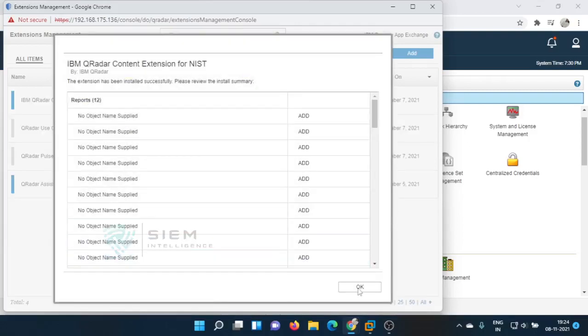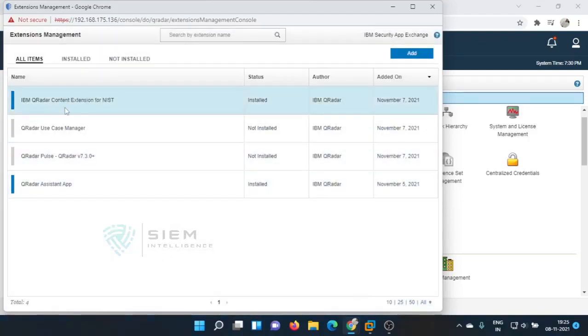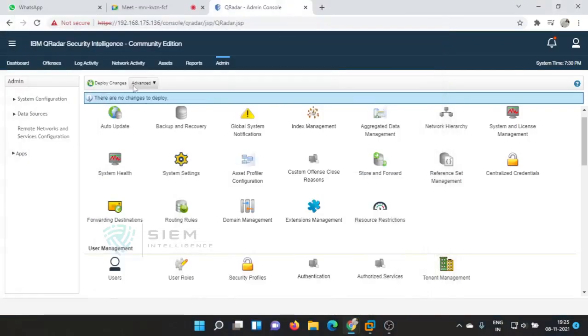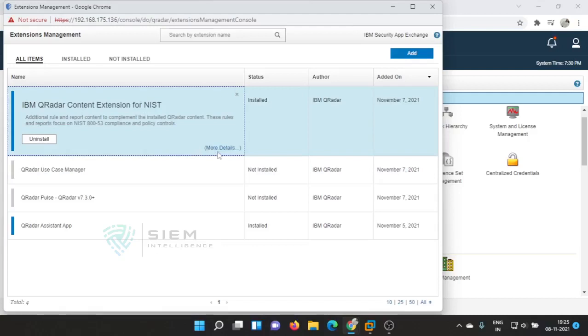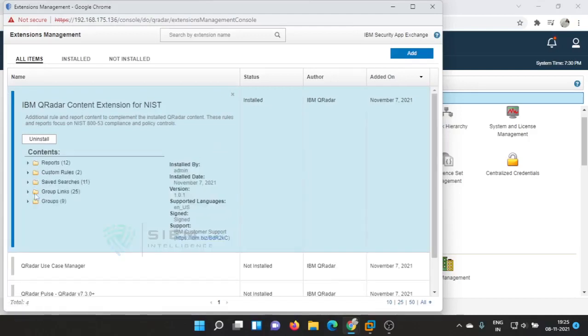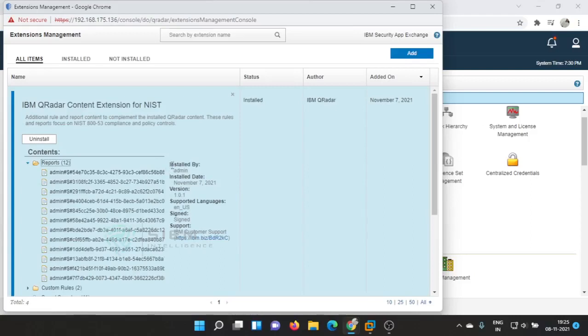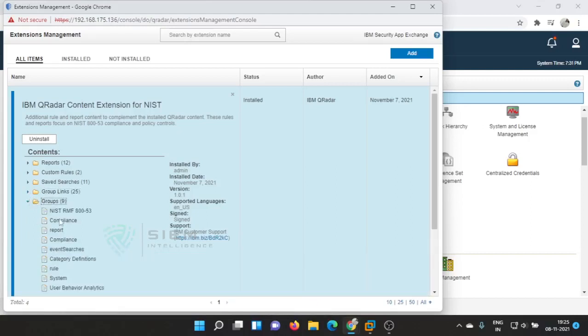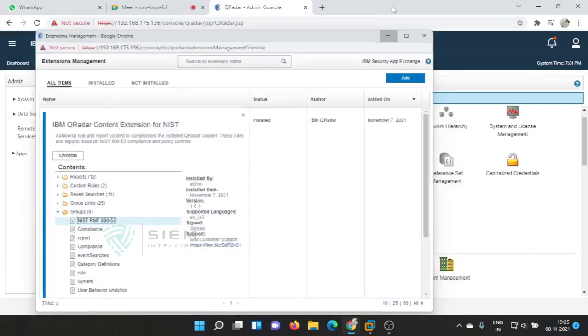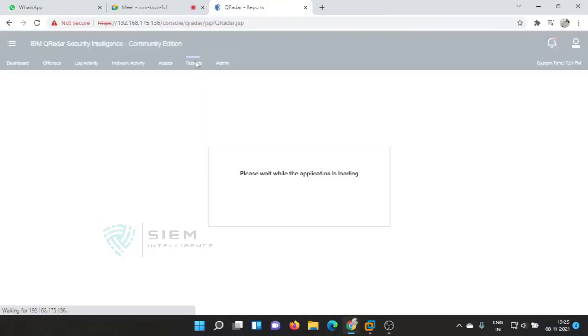Yeah, it's added. On that day we installed this particular QRadar content extension for the NIST, but the data was not shown. If you double click here and go to more tables, you find some of the reports here. There are a total of 12 reports, but they are not showing in a proper format. At the same time there are some groups they have created. On that day we did not see inside, there was no data in these groups. Now we'll go and see whether those reports are there or not.